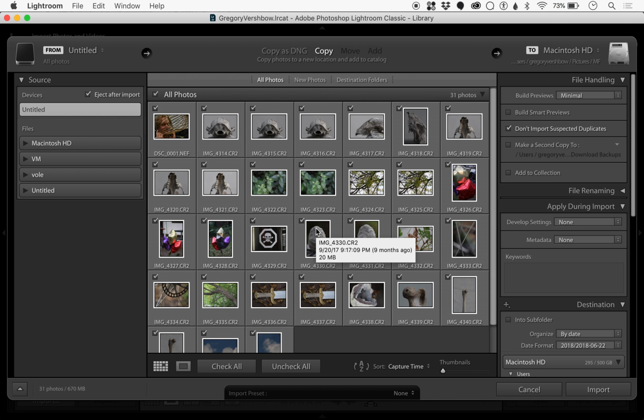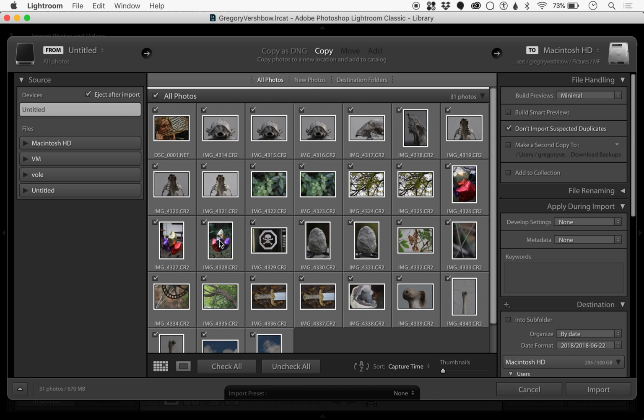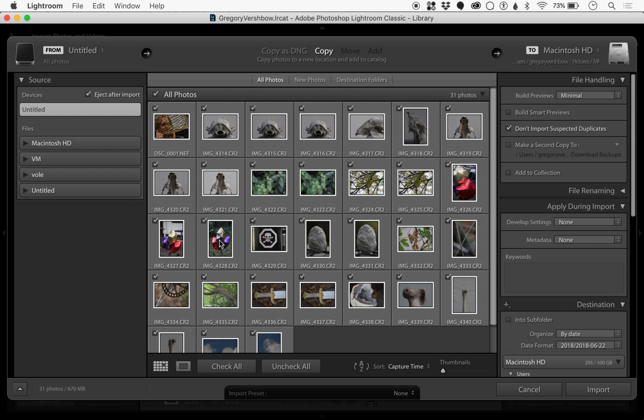So this import dialog, it's important to just take a moment here because there are a lot of options, and it's important every time you import to make sure that you've selected these correctly. So first up, we've got our source, and it's looking at the card, and that's fine. Another thing is we've got some options here. We can copy the files off the card, we can move files, we can add files, and we can copy as DNG.